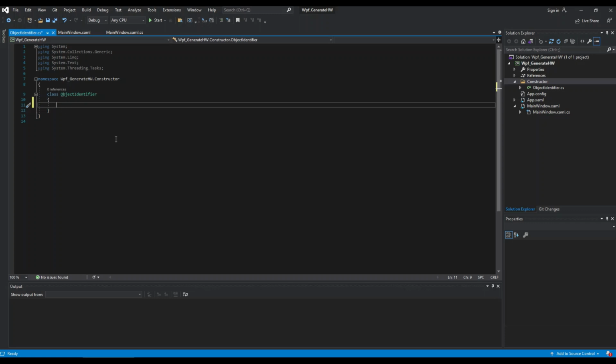So let's go and say I'm gonna have a public static dictionary, and the dictionary structure is going to be string and string, because I'm going to have two strings. And I'm going to call it identifier.